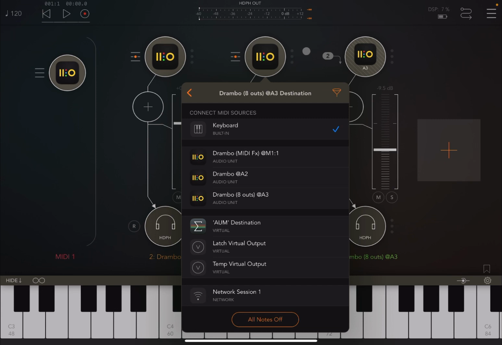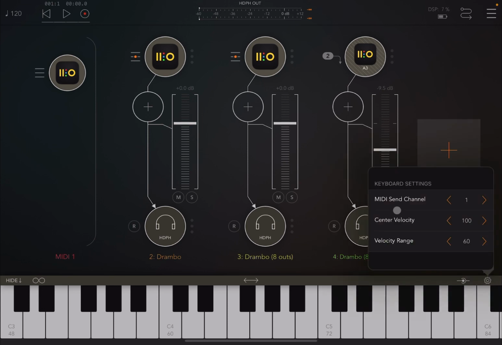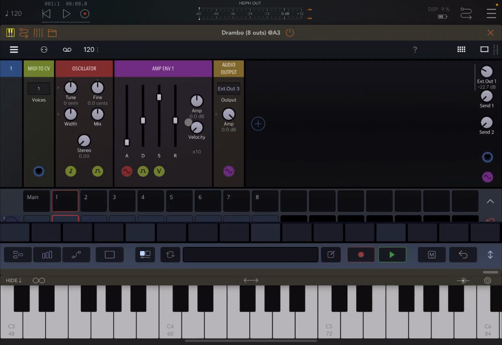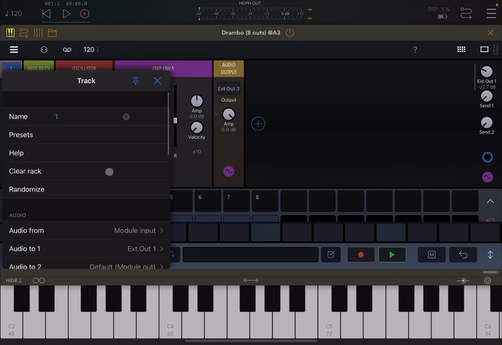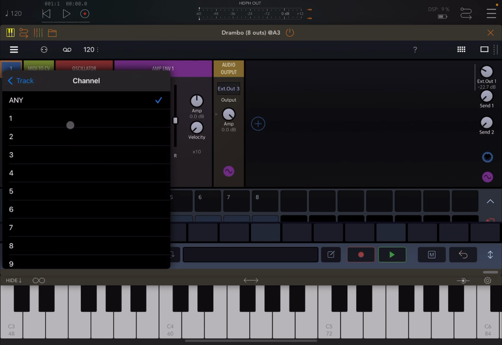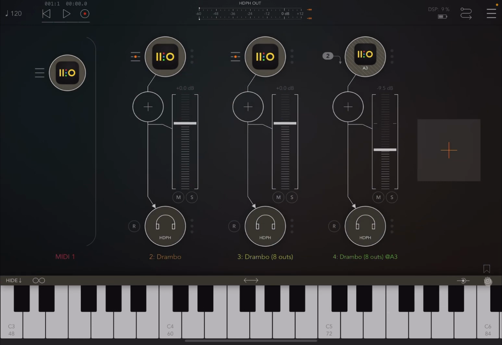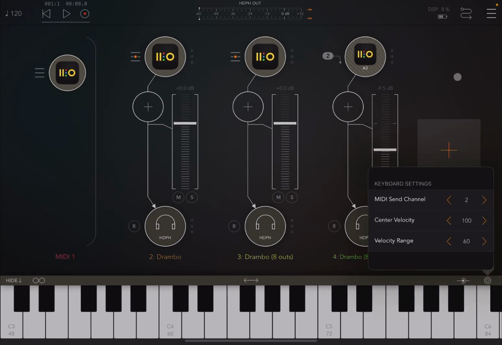Hopefully that makes sense. And of course, the keyboard here inside AUM is set, if you click on here, to send on MIDI channel number 1. Let's say that we set this to number 2, and let's go inside this version of Drambo. Let's click on the track properties as well. And where it says MIDI input, let's leave that on all channels. Let's set that to receive only channel number 1. Let's press some keys on the keyboard. Nothing happens because the keyboard here is sending on MIDI channel number 2.